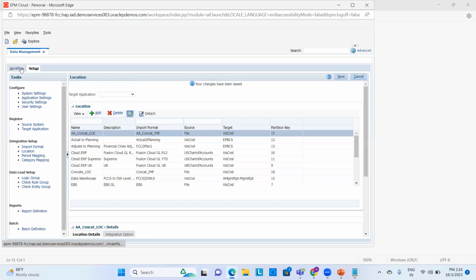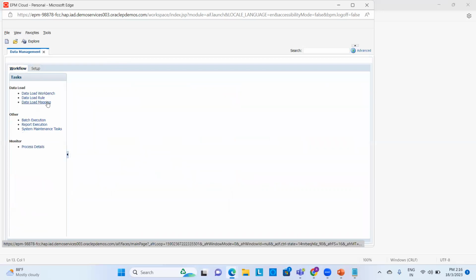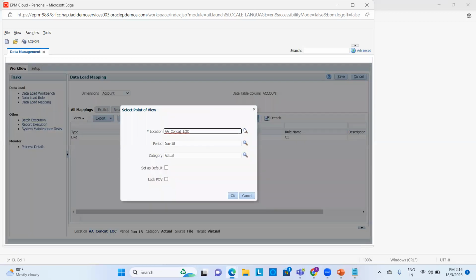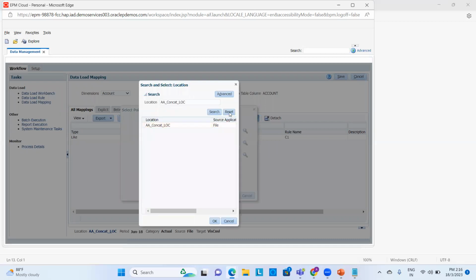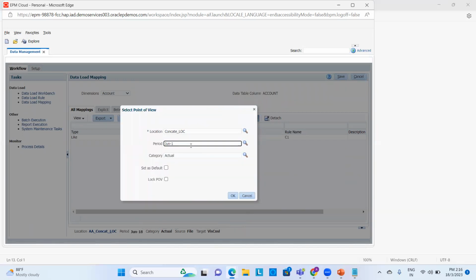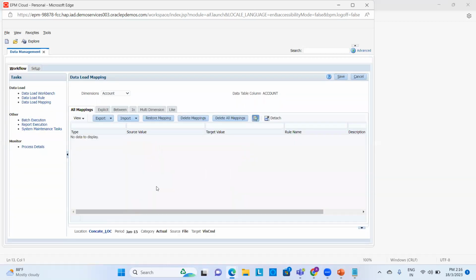Now we will go to workflow and do the data load mappings. We will set our POV. So my location, let's search for our location. This is my location. Then my period is January 15, and then category would be actual. Okay, so we have our POVs.